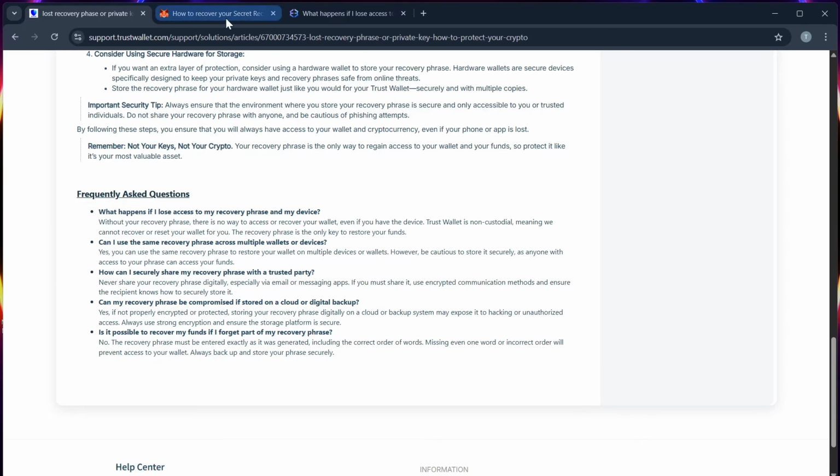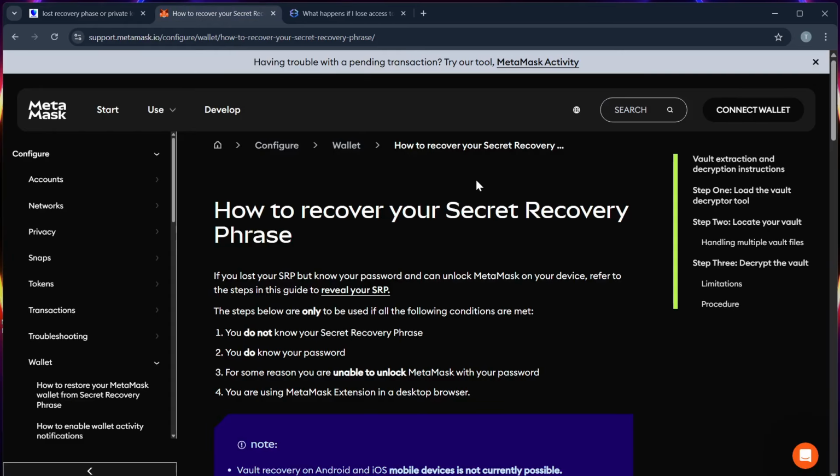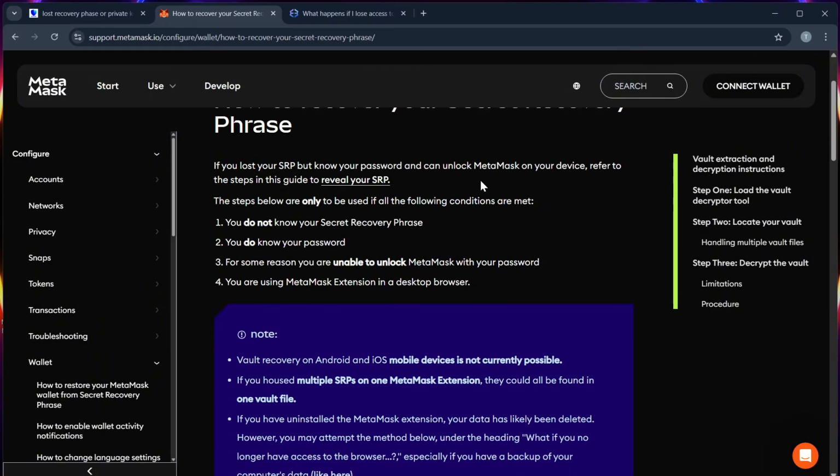Step 4. If you are using a hardware wallet like Ledger or Trezor, restore access by entering the recovery phrase into the device or the official app.